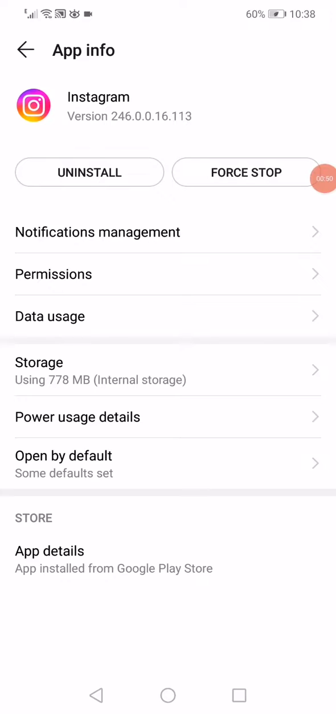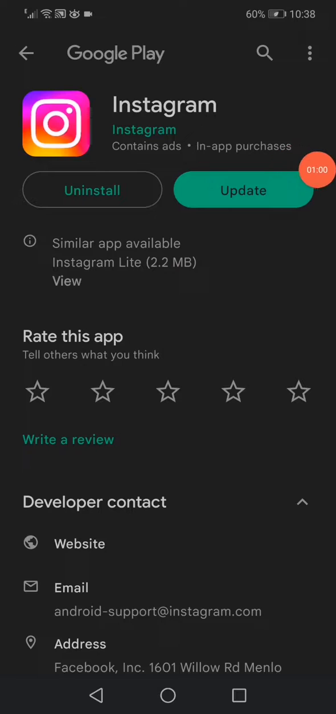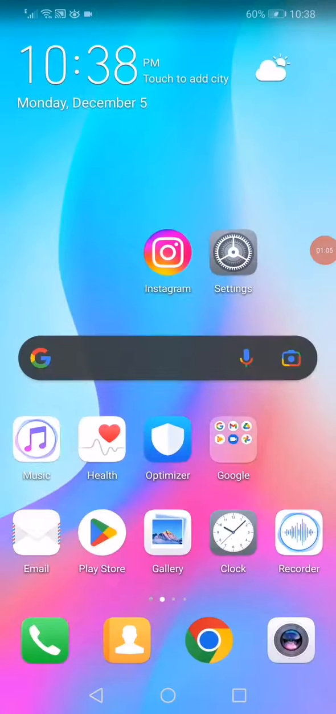Now all what you have to do is very simple. Go down here, you will find this app details option, click on it and it will give you the option to update your Instagram app if you don't have the last version. After that, click on update and congratulations, the problem is gonna be fixed.